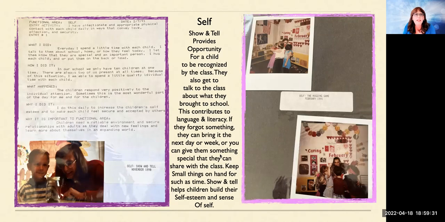Another area is I have affectionate and appropriate physical contact with each child daily in ways that convey love, affection, and security. Now, a lot of teachers get upset. They don't want to be caught touching a child because they're afraid that somebody will say something, it'll be taken wrong. It's important for preschoolers. Remember, preschoolers are still young. They need to sometimes be held. They sometimes need to be patted, and they need to be told that they're doing well. This helps with them feeling secure at home.